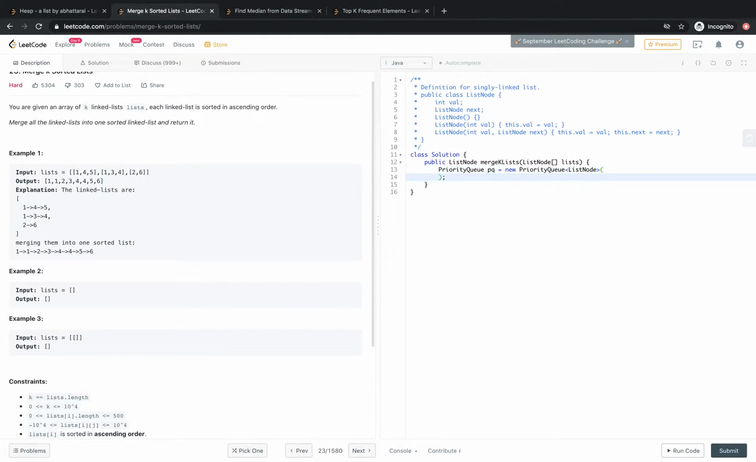So if it's a list node, then a.value minus b.value. This is what we would need, right? So a and b will be a.value minus b.value.